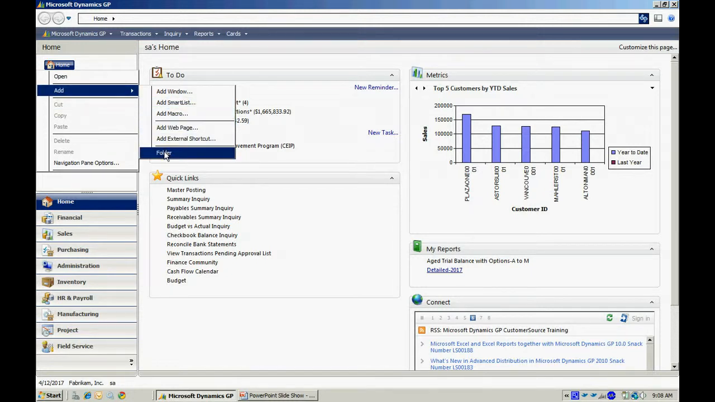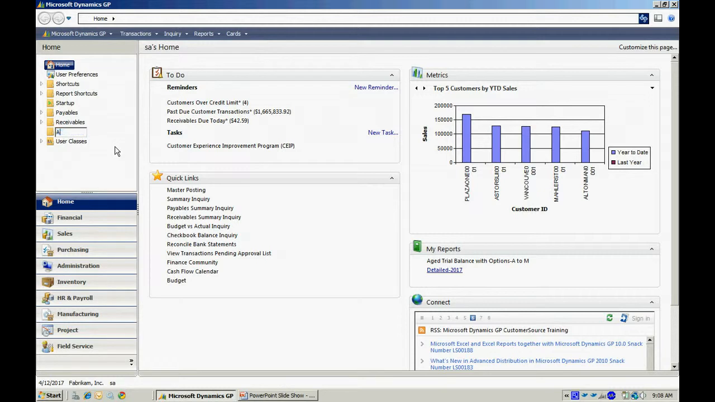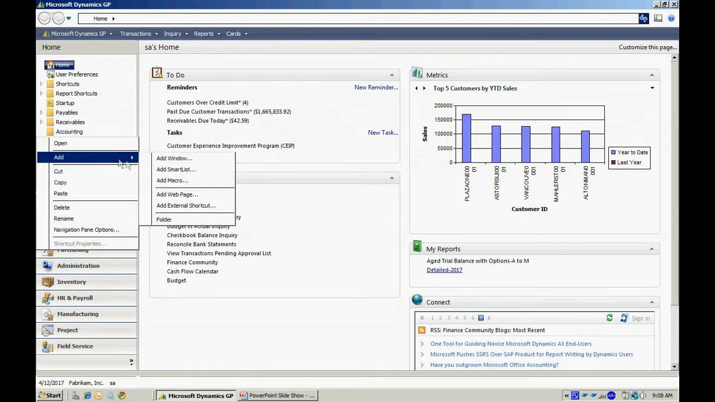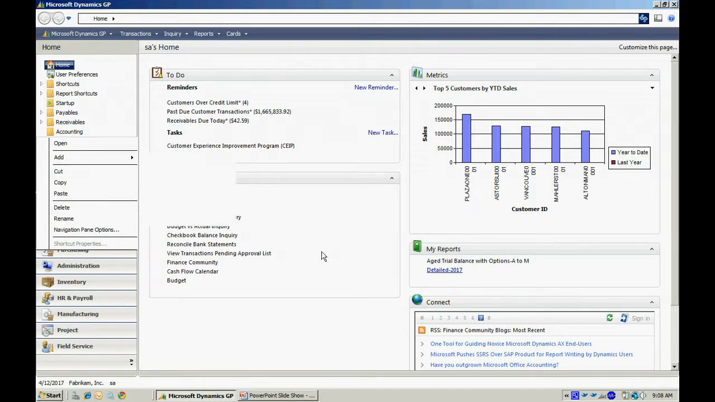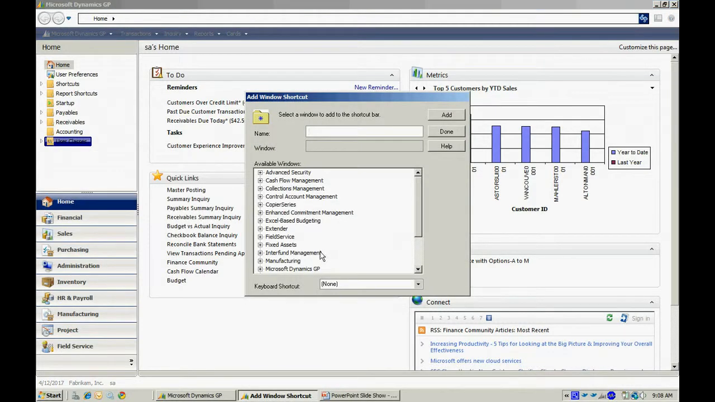I'm going to add a new folder, and I'll just call it Accounting. That's simple enough to do. But now I want to add to that my chart of accounts. So I'm going to right click again. I'm going to add a window. It brings up this dialog box here. And what I'm going to do is I'm going to go down and look at my different products here. I'm looking at Microsoft Dynamics GP.